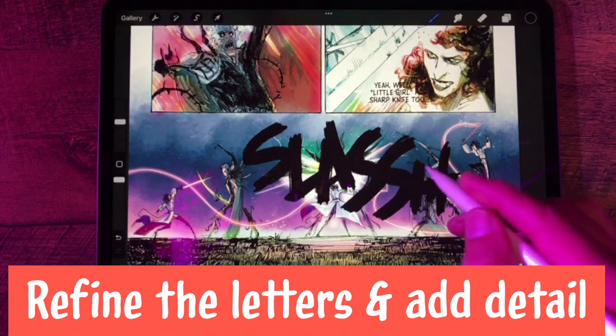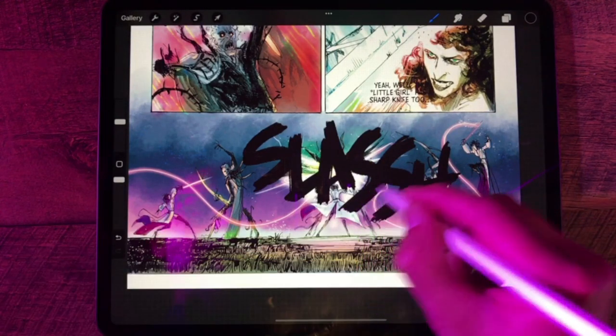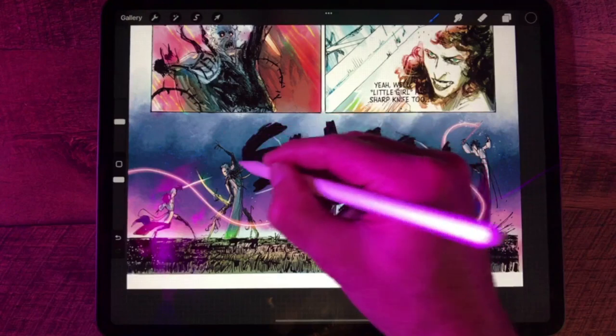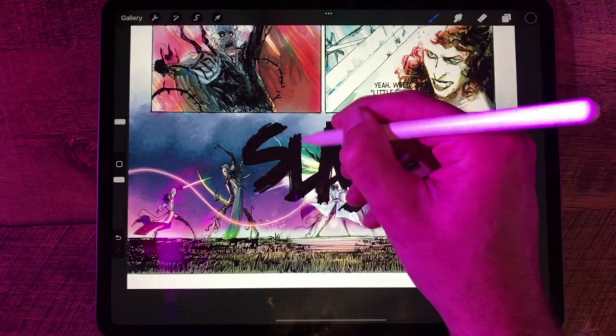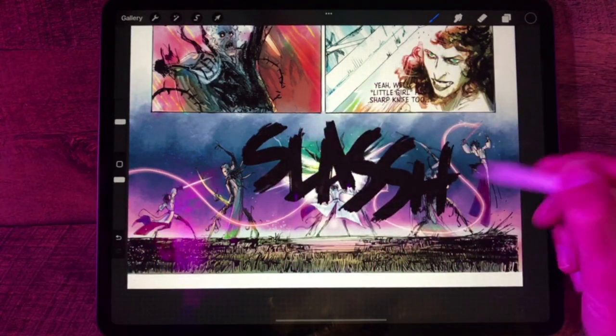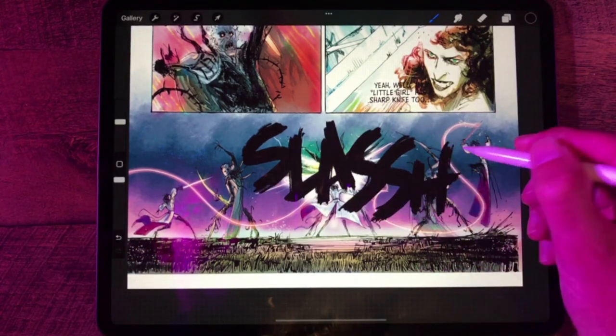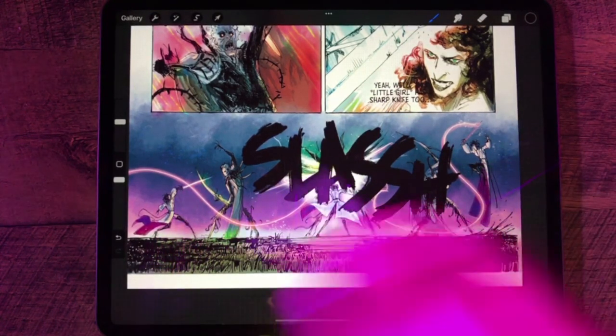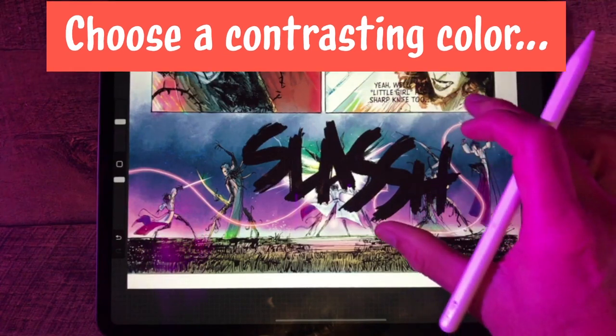And I can go back with a pencil and just kind of add little details to kind of give a little extra brush bits. All right, pretty good. And then let's pick a color for it.